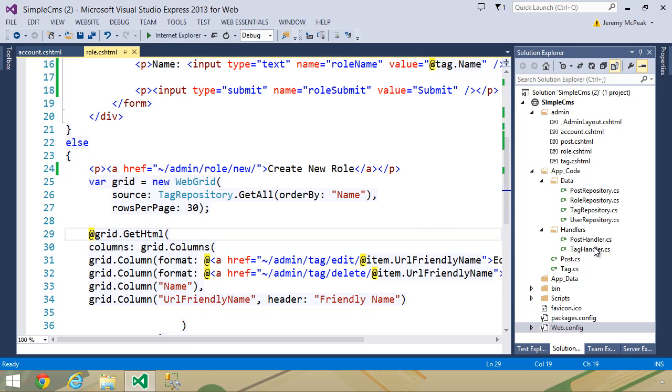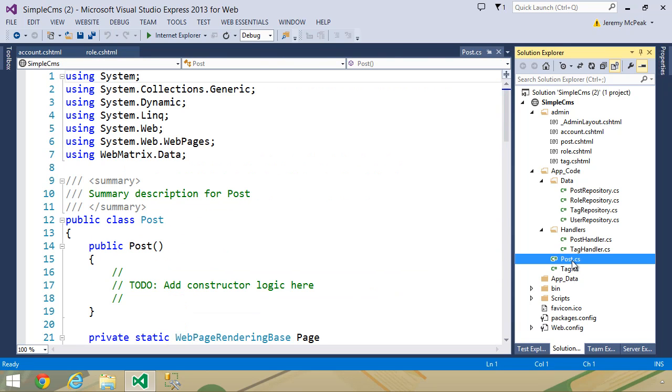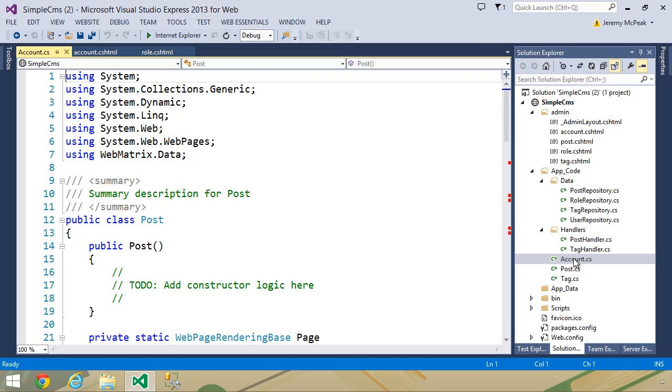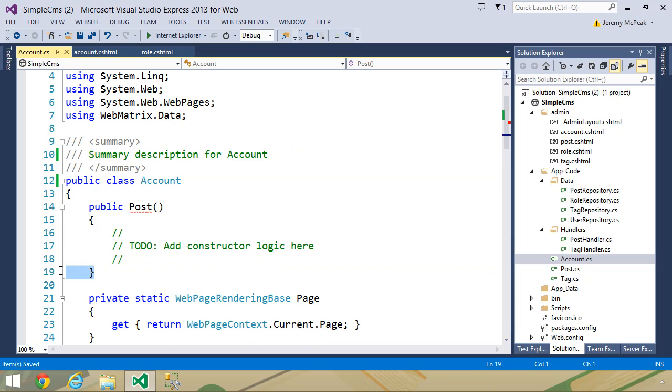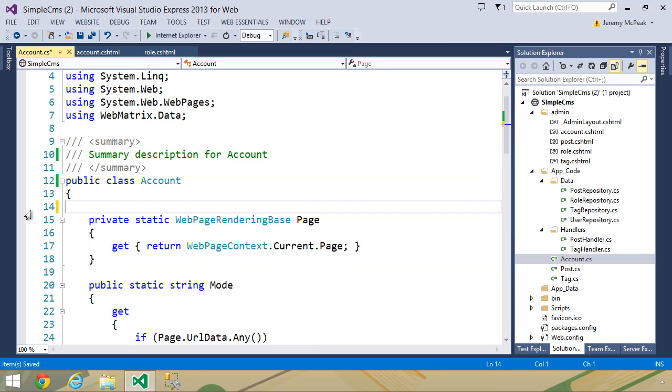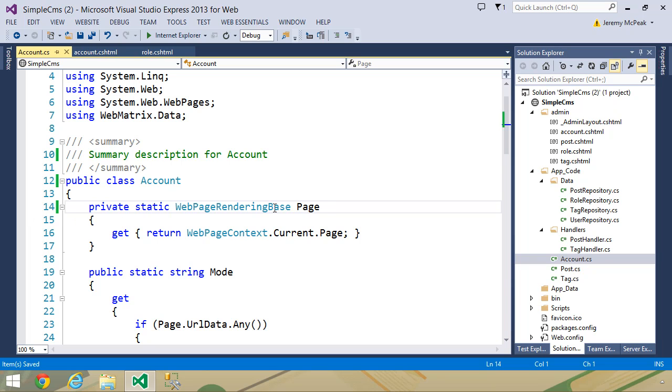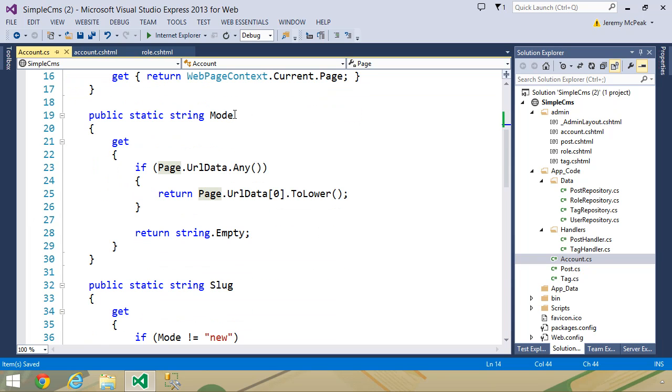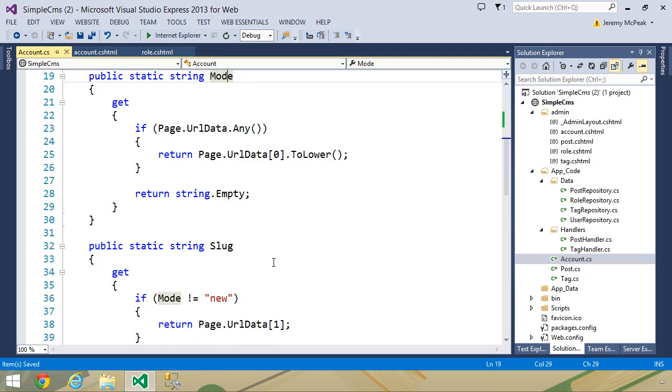And before we write our handlers, let's write the account and role classes, similar to the post and the tag classes. So let's start with post, and let's just copy and paste that file, because we can use this as a basis for the account class. So let's change the name of the class to account. I'm also going to change this comment as well, summary description for account, and we really don't need this constructor, so I'm just going to delete the constructor. Now we still need this page private property. We also need the mode, and this logic is going to work fine.